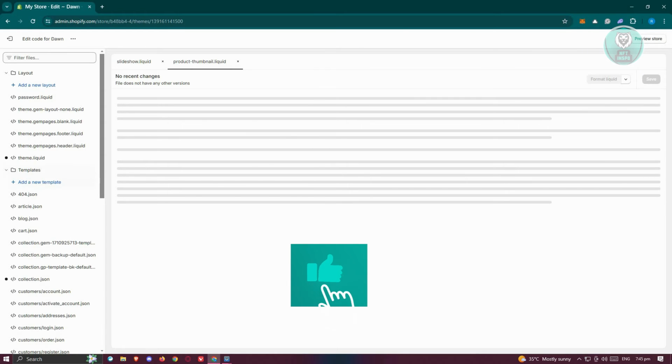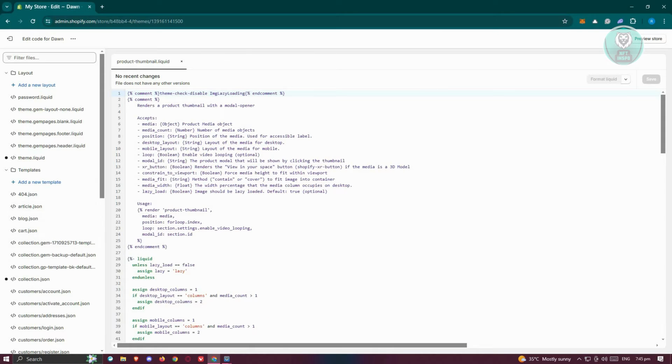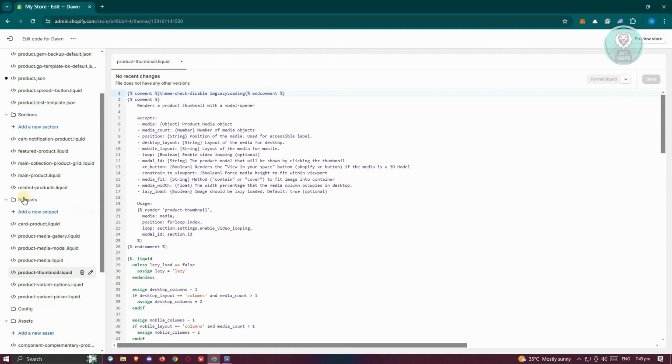Under edit code, you need to look for a specific file, which is usually the product-thumbnail.liquid section. You can utilize the filter files here, in this case you just type in product, and you should be able to see a file under snippets that says product-thumbnail.liquid. In this file, what you're going to look for is a section that says within colon collection.